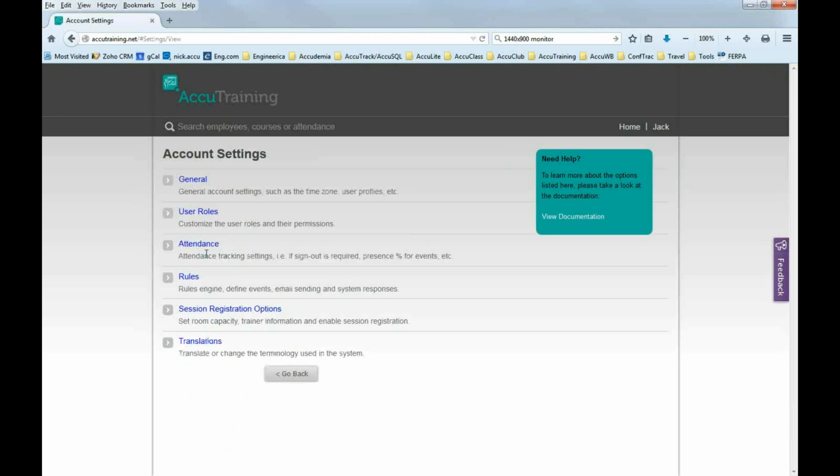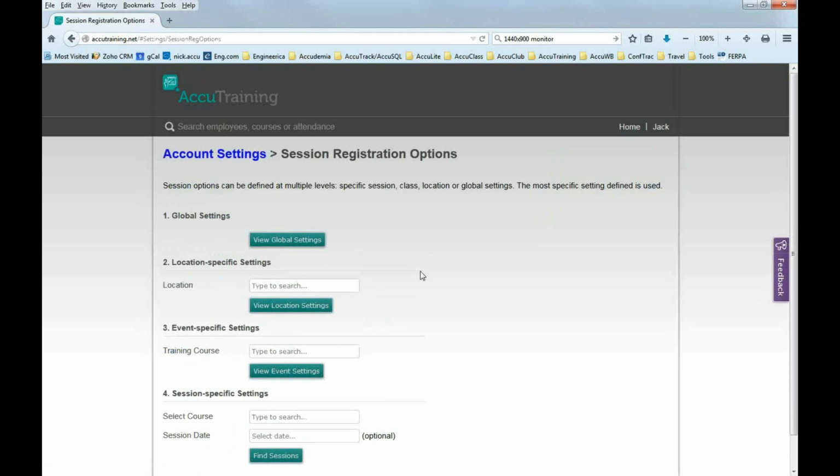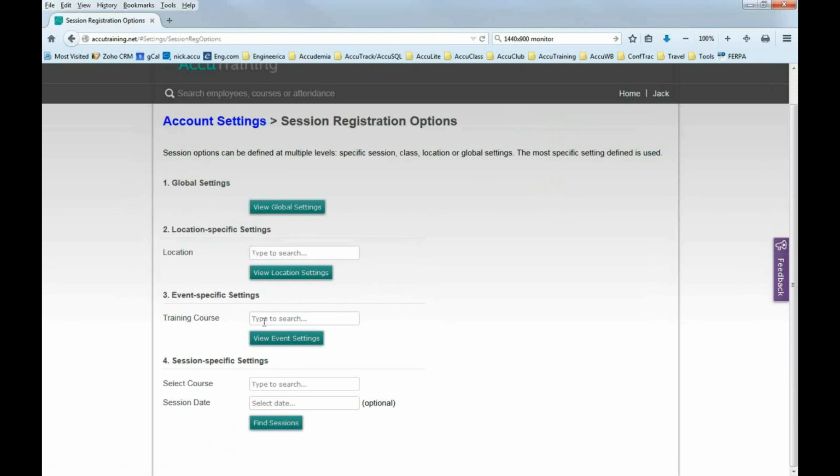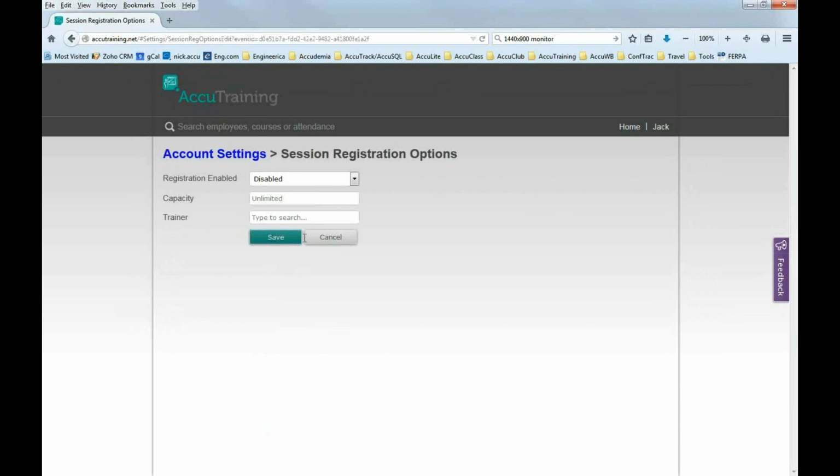Let's do that. Settings and session registration options. Okay, for a specific training course, so we're going to say arson. Okay, I'm going to edit the settings for this and see, sure enough, it was set to disabled. So I'm going to go ahead and enable that. And here I could set a capacity. So for instance, I have 40, and I could set my training instructor. There he is. And so I'm going to save that.